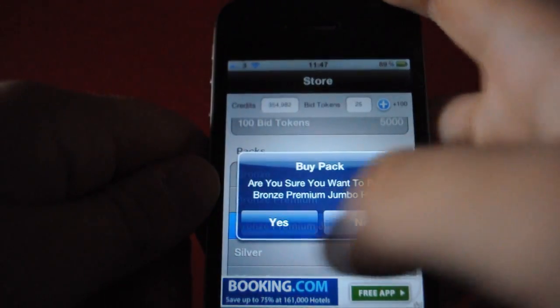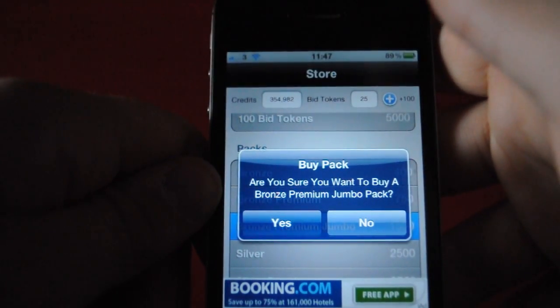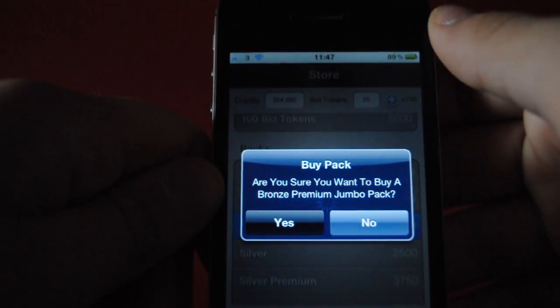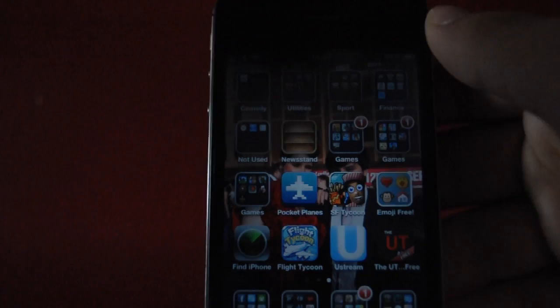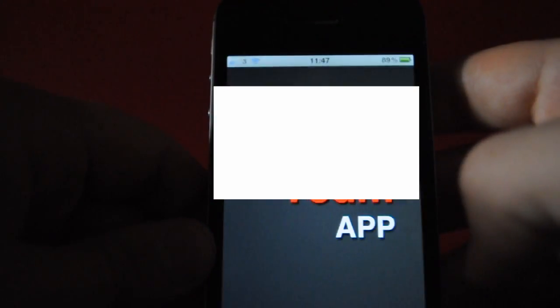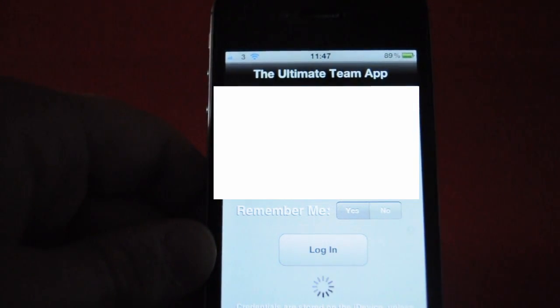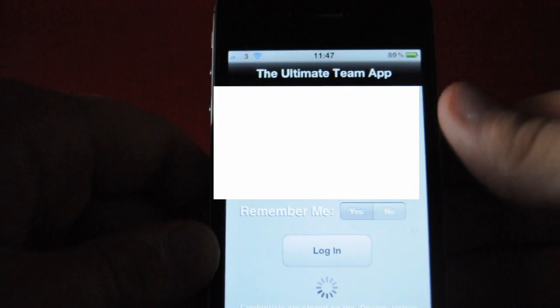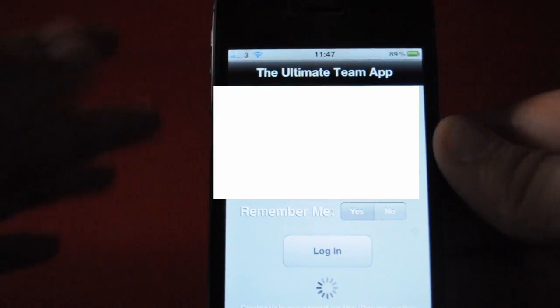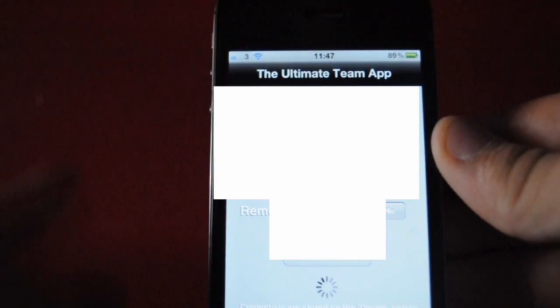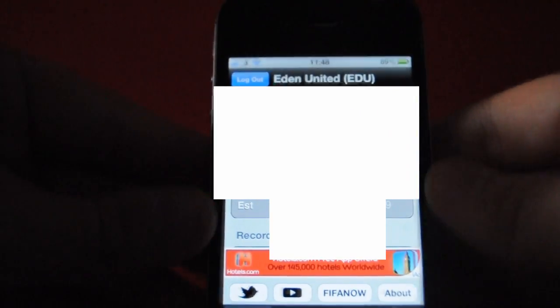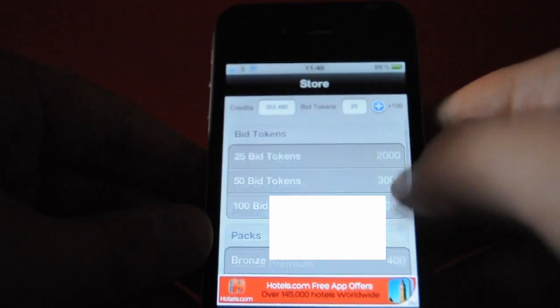So I'm going to open a pack, for example, here. I'm going to open a Bronze Premium Jumbo pack. So let's go ahead and buy that pack and see how it works. It doesn't. The app, unfortunately, does crash on you, and if we go back into the app, it makes me log in once again, which I'm not sure if that's something that's not put in it yet. It's still a work in progress, but unfortunately it doesn't work as of yet, which is promising, but it is a little bit annoying.